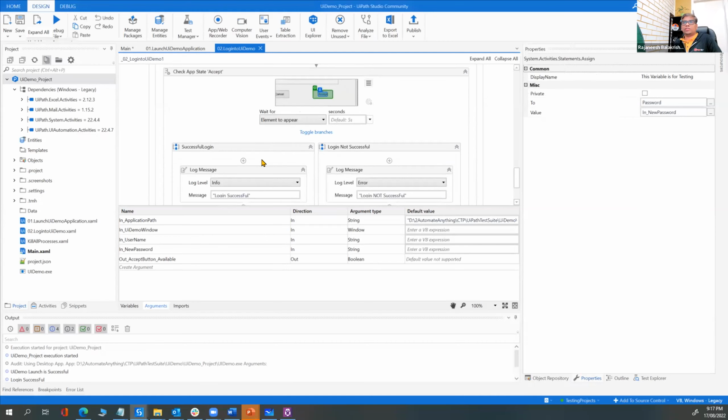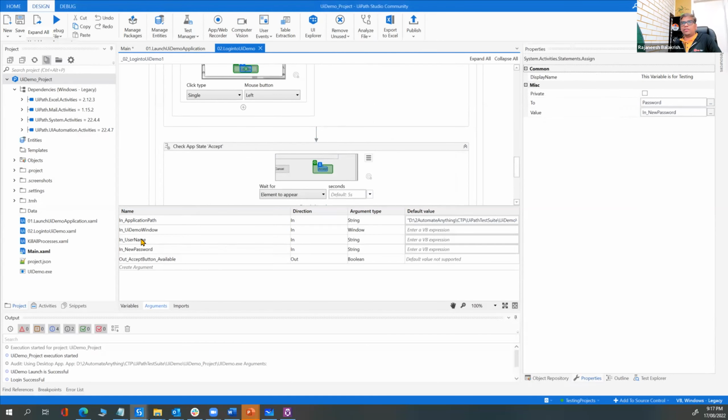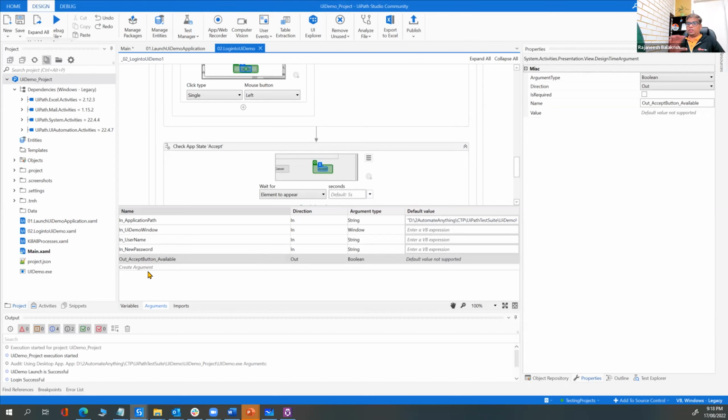Okay. So here are a couple of arguments that I have created. As per best practice, we give in underscore for the direction is in, and out underscore for the direction is out, and finally I give out, just to make sure the accept button is available. Okay. So I'm writing just a few test cases, only to test the login.